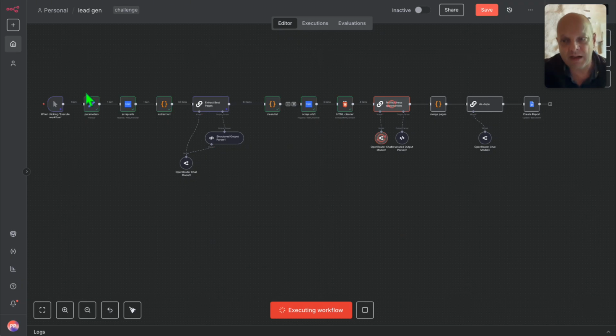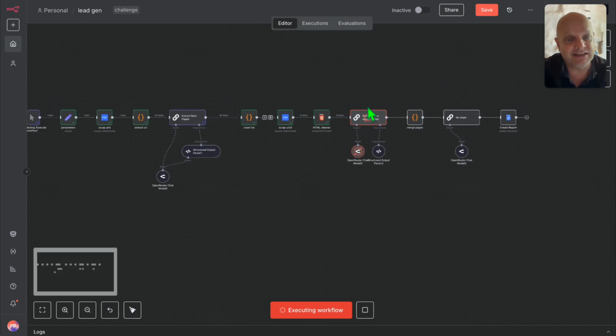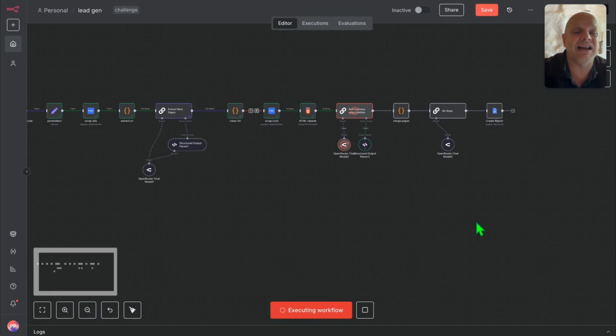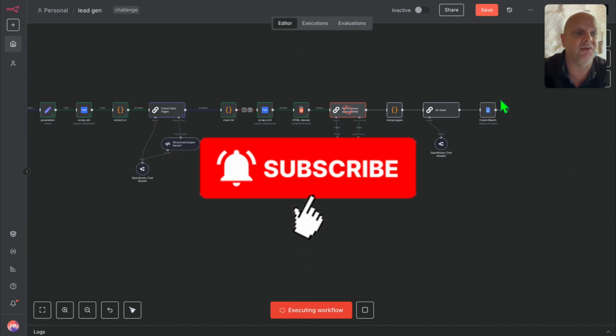The principle, how does it work? It will analyze a website, extract the interesting pages, and then analyze all those pages. It will analyze them one by one in search of business opportunities, and then it will provide us with a summary of all that in a Google Doc.